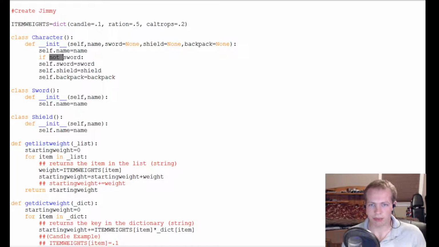And I realize I'm spending more time than I really should be explaining this, but this statement, not false, evaluates to true. I think you can understand that if you follow basic logic. The opposite of false is true. And then we can say sword equals basic sword. And we can do that with everything else in this list.